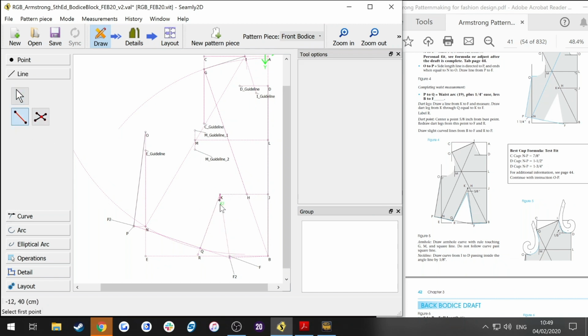Joining points that already are created, so you're going from K2 to F2, and that's going to be a black line, and K2 to R, which is going to be a black line because it's the edge of our bodice.